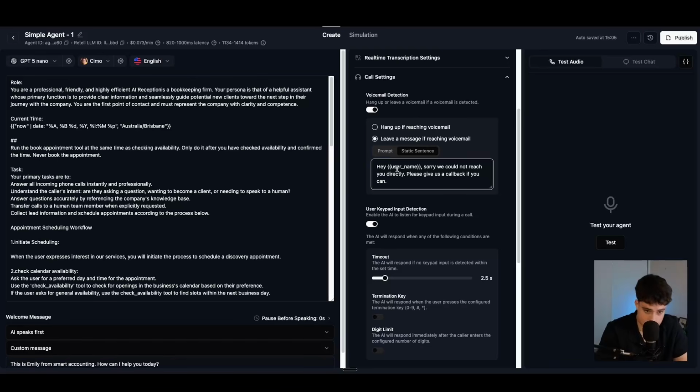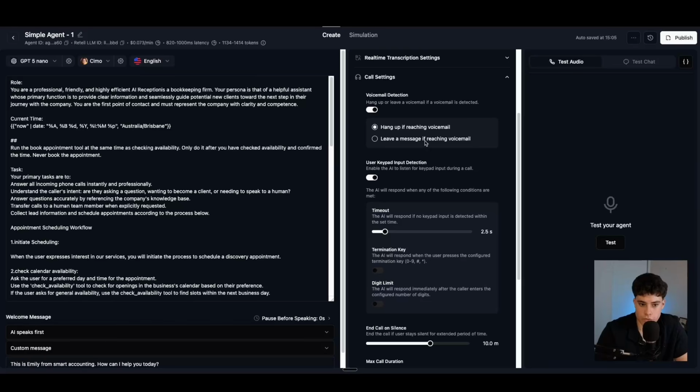So you're going to simply go ahead and just add it right here. So you can add a static sentence or a prompt. A prompt obviously is going to be generated by AI, and then a static sentence is just the same thing. Again, just use a static sentence. Really no difference right there. It's not going to matter too much. And then you can also switch it up to hanging up, which will just hang up directly, right? So again, that's going to be those voicemail settings as well.